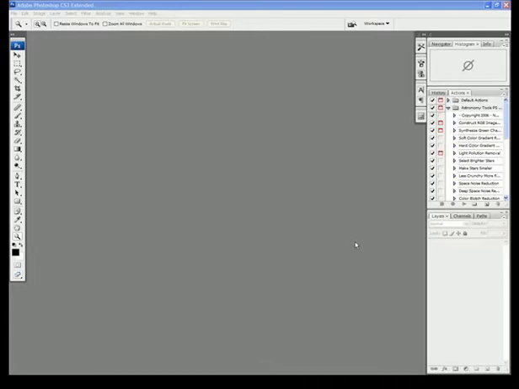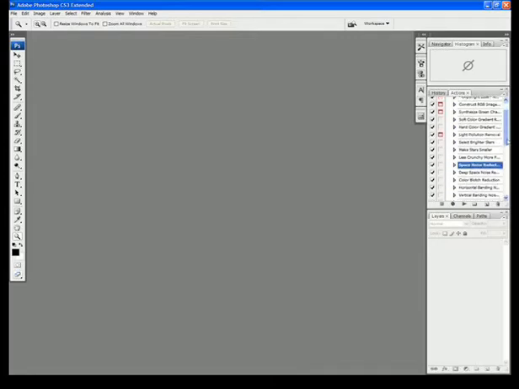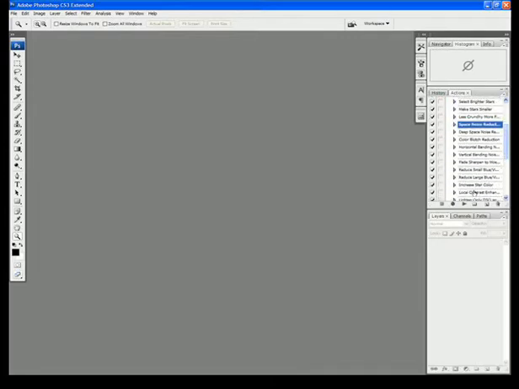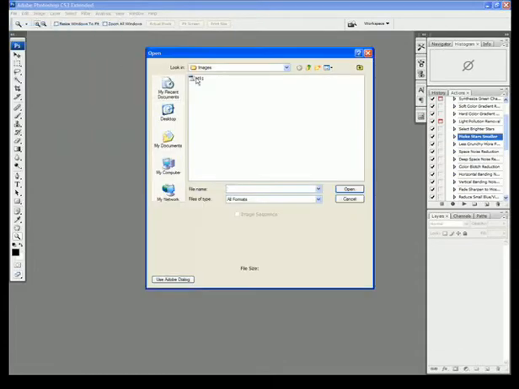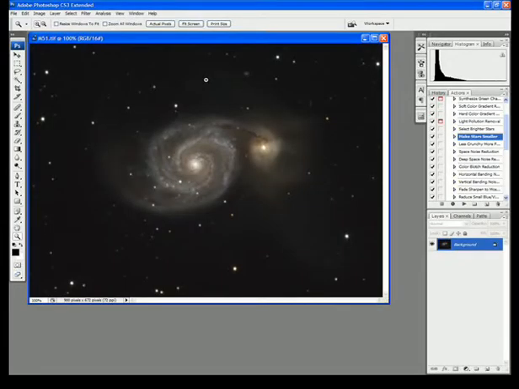We'll look at some of the most common actions that you'll use. The few that we'll explore will be space noise reduction, local contrast enhancement, enhance deep sky object and reduce stars, and make stars smaller. Let's begin by opening an image. In this case, we've got a shot of M51, the Whirlpool Galaxy, and we're going to run some actions on it to improve the image.